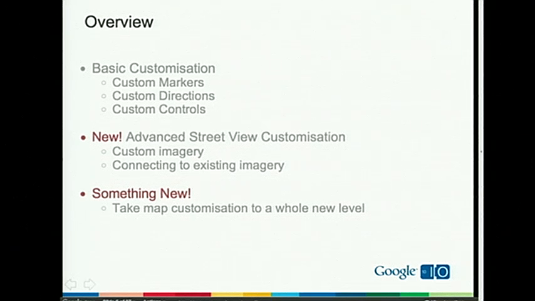Right, so the first of the two things we're going to do is probably Jez's favorite section, and that's advanced street view customization. So really innovative new things that you can do in the v3 API, such as bringing your own imagery and connecting it to existing imagery to get a really immersive experience that you could never have had before. I think you're underselling our third point there, which I think is actually my favorite thing. We're going to be a bit cagey about it, but it's something new, and it's something that will allow you to take map customization to a whole new level. Really, really brilliant stuff. It's exciting.